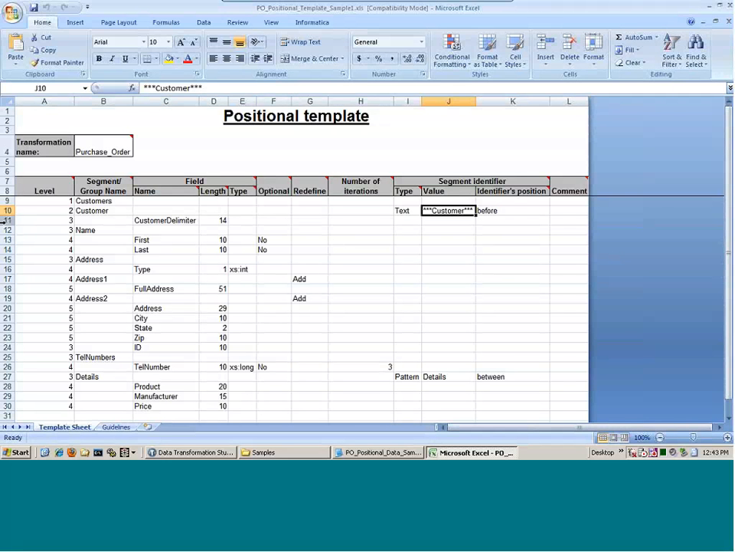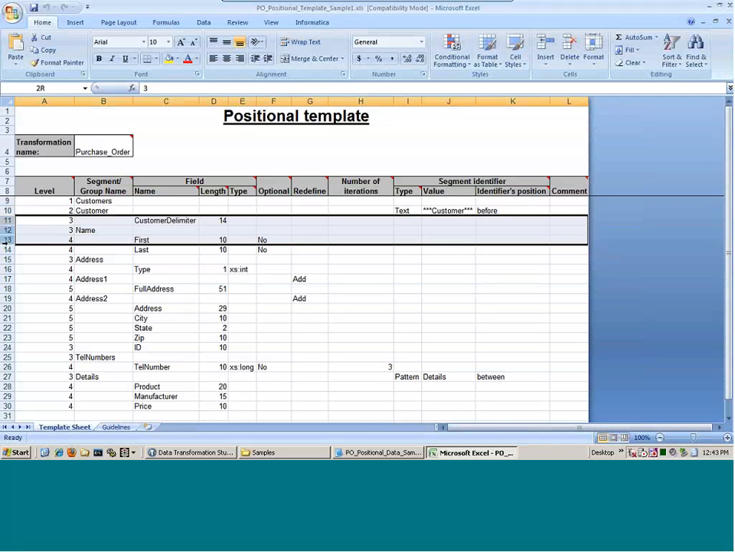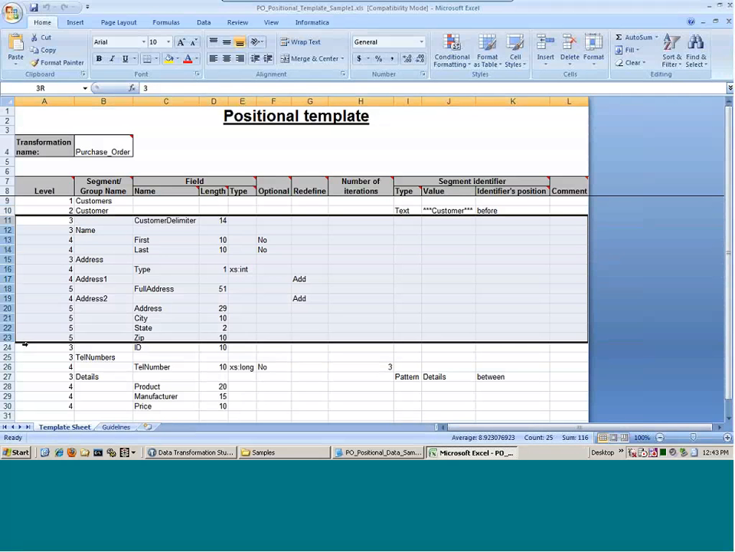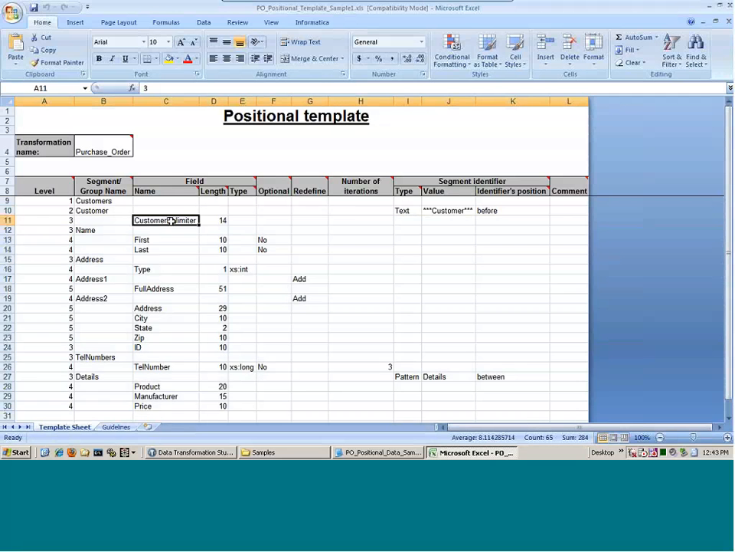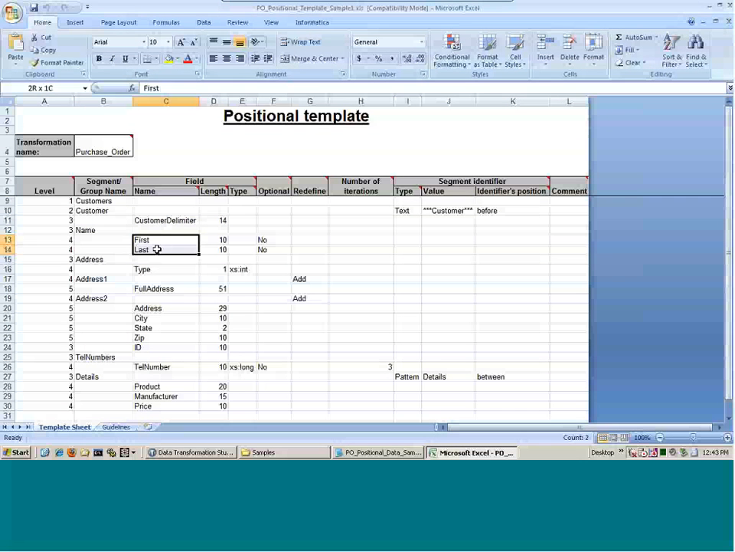This segment is broken into multiple fields, which are the fields that are coming over here. And the fields will contain specific fields that are just containing the data, like this customer delimiter of length 14, and other fields that are more of composite fields, more of an abstract kind of fields. They do not contain the real data, like name. And the name two fields in this case are the first and last, each one of lengths of 10.